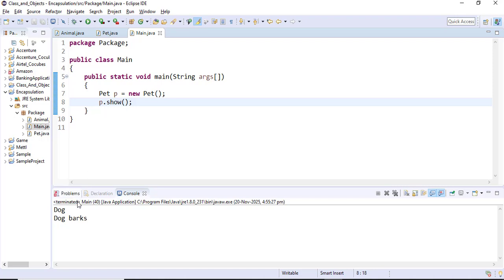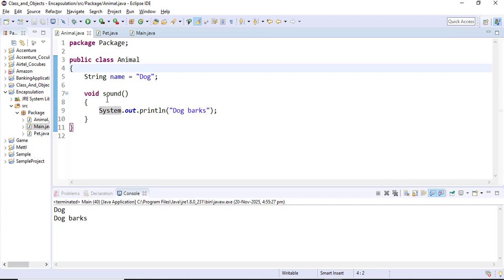See, dog is the name, and when I call the method sound, it prints dog barks. That's all. So these are all the four access specifiers: public, private, protected and default. Public can be accessed anywhere, private can be accessed only within the class, protected can be accessed within the class and its subclasses within the package, and if the subclass is present inside another package, yes, you can access them. That is protected. Last one is default. The default access specifier can be accessed only within the package. Fine, that's all.